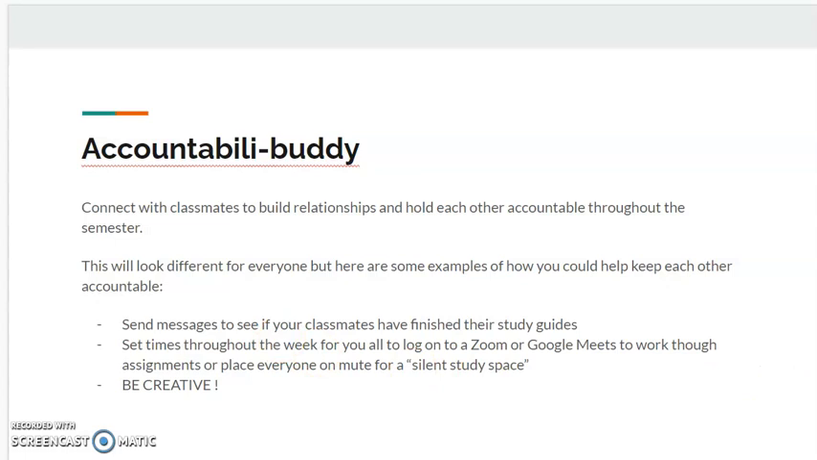Knowing people in your class is an advantage for classroom success and for making new friends. An accountability buddy is someone that you connect with, you can build that relationship, learn to hold each other accountable throughout the semester. It's going to look different for everyone, but you and your accountability buddy can set up text messages to see if your classmates have finished their study guide, or set times during the week for you all to log on for a Zoom or Google Meet to work through assignments, or place everyone on mute for just a silent study space. You can still see faces and it doesn't feel like you're so alone.